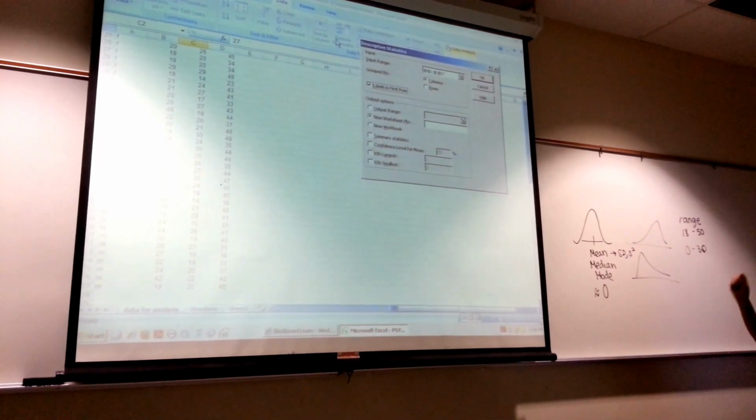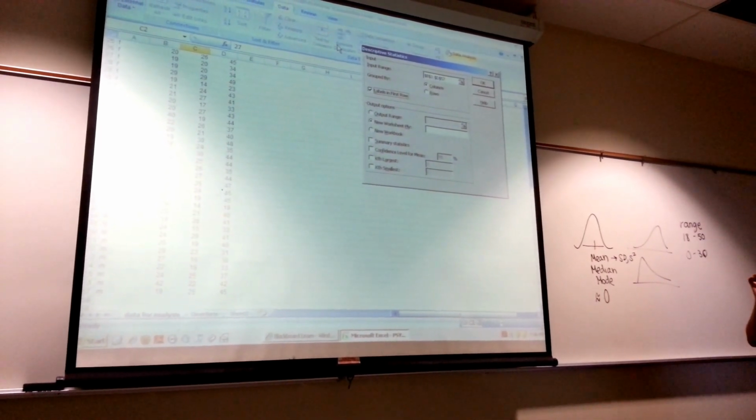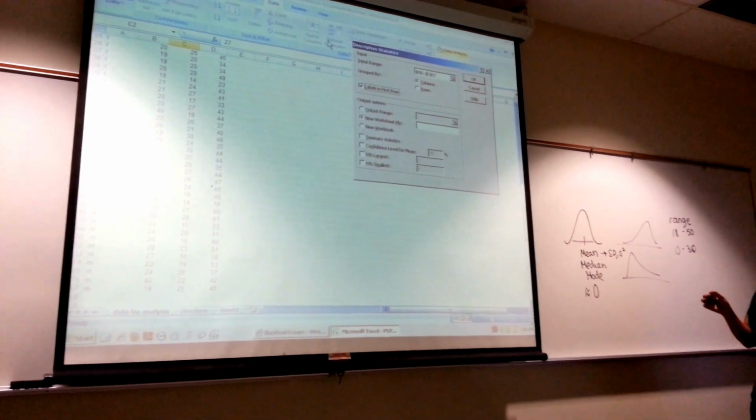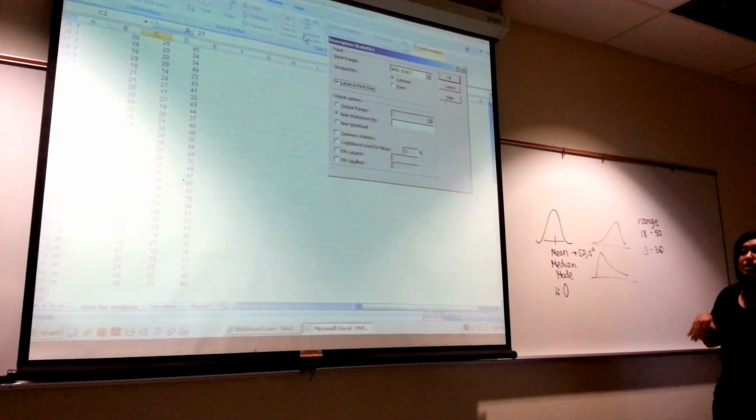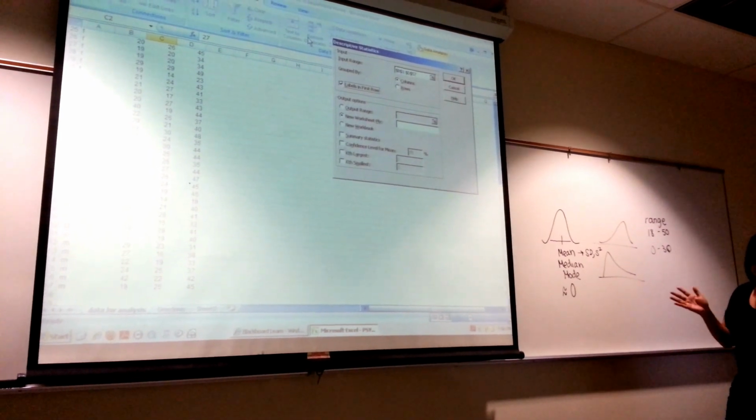Okay. So make sure if you do highlight the labels, you actually click labels in the very first row, and that's why we usually do that. Do the labels first, and then put the data underneath it. It just makes a lot more sense.